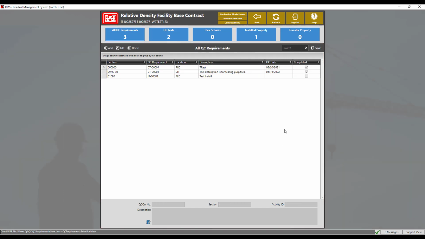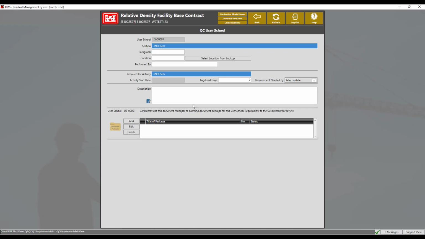Adding QC requirements is the responsibility of a contractor. For this demonstration, we are only going to add a user school, since adding QC requirements has the same process no matter the type. Click on the Add button. Here a drop-down list will populate with all of the options. Select User School.